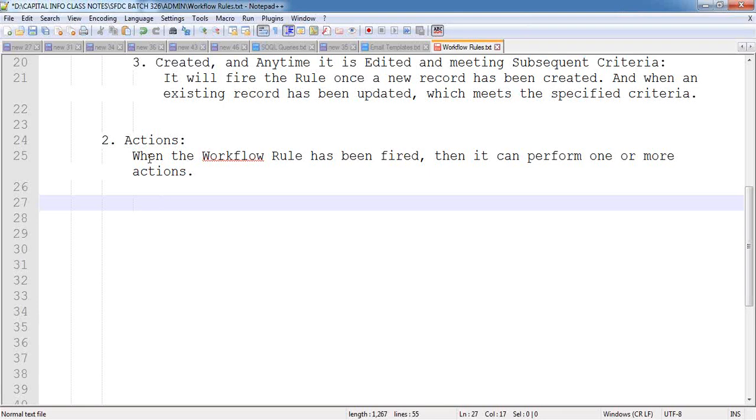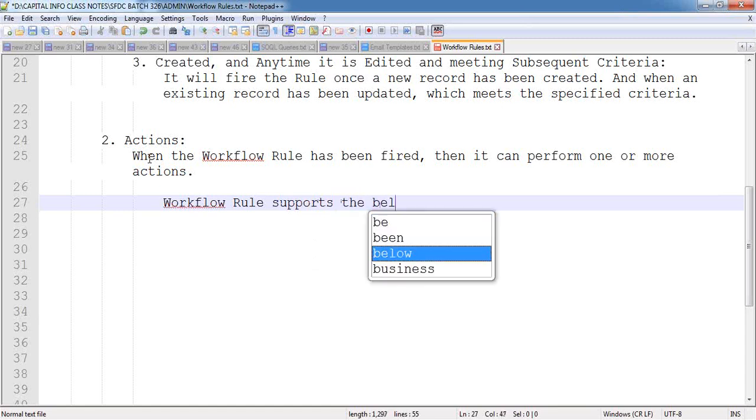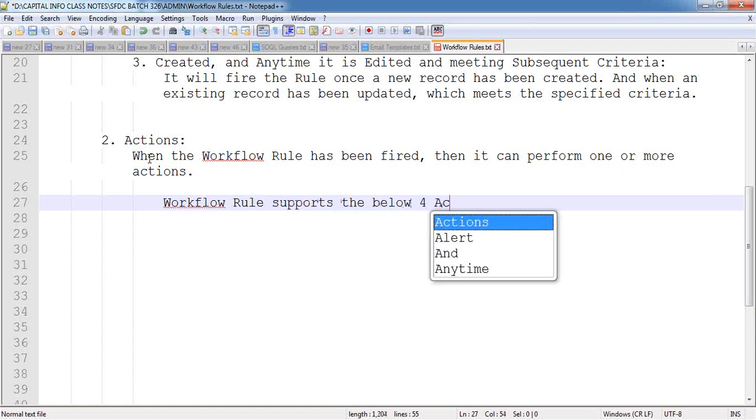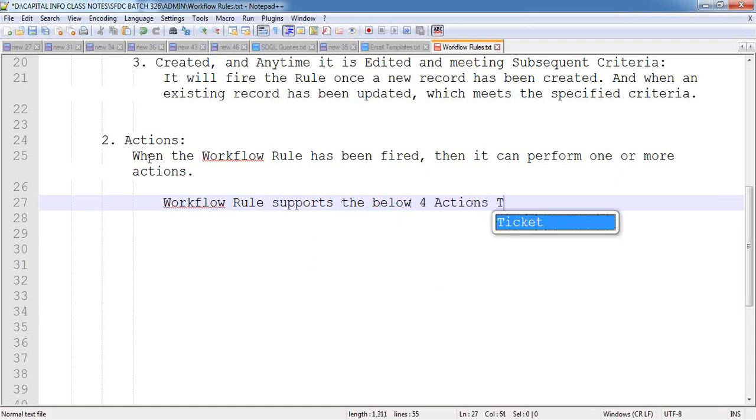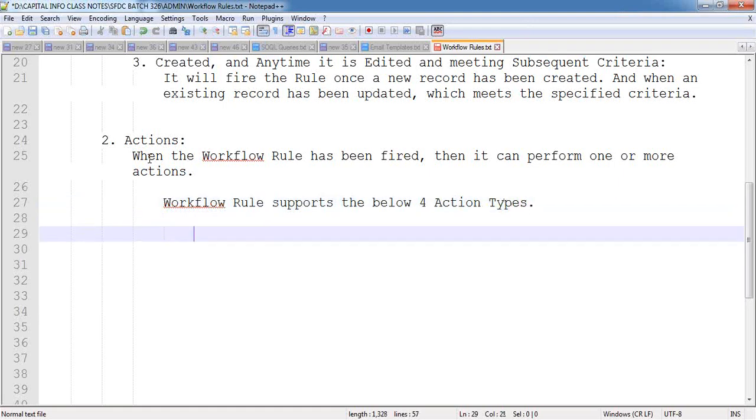By using this workflow rule, basically, we can automate 4 types of actions. Okay? By using workflow rules, we can automate 4 types of actions here. Then what kind of actions can we automate through workflow rules? Okay, now the workflow rule supports the below 4 action types.